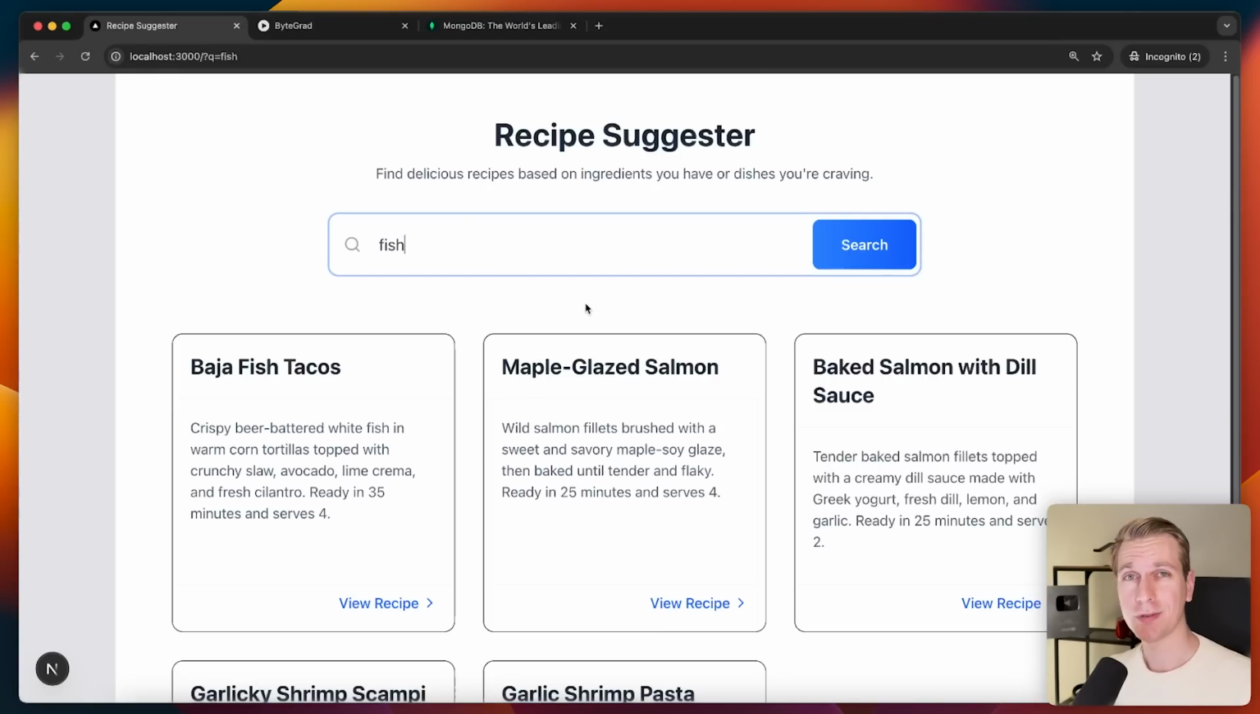Now there's also something called fuzzy search, which basically allows the user to make a typo and it will still give them relevant results. So there's a bunch of search related things that we're going to take a look at.